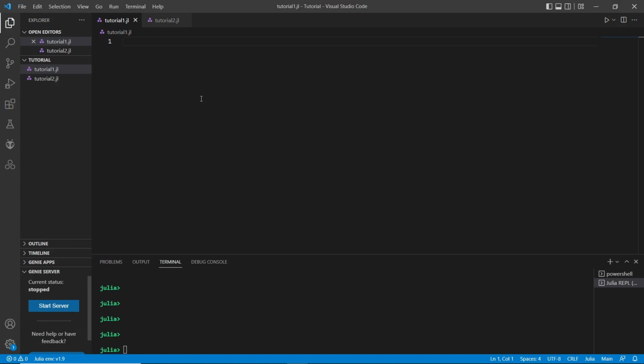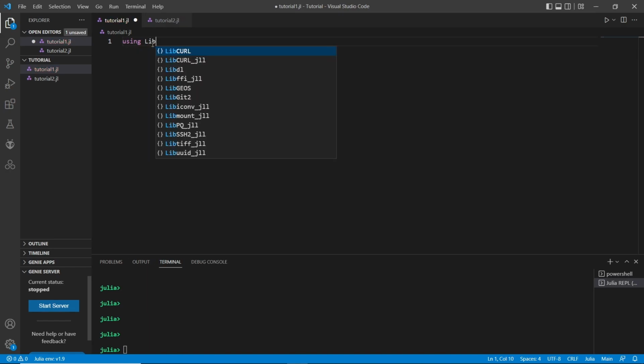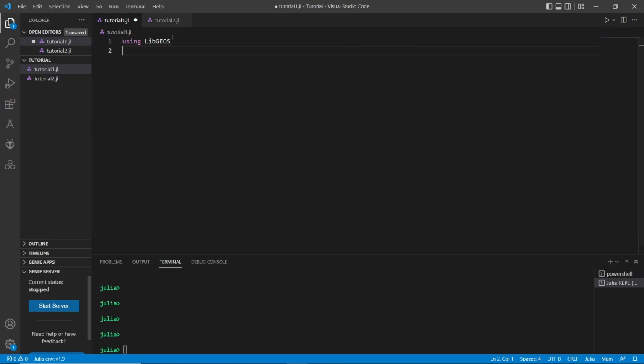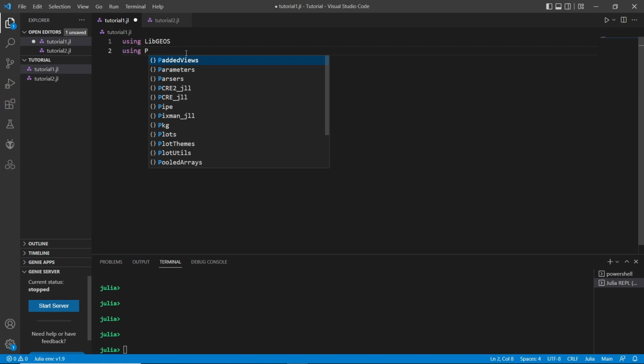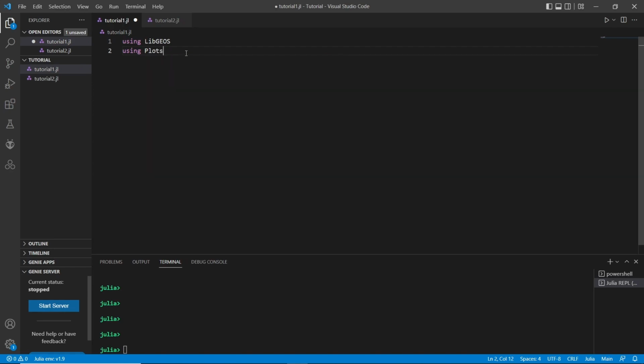In Visual Studio Code, we are going to create two different files here, tutorial 1 and tutorial 2. The first tutorial is going to be the basics. I'm just going to show you how to do some easy operations with the functions available in LibGEOS. And then the second one is going to be a practical example, and it's going to be a little bit more advanced. Let's call it that. For our first example, it's going to be something simple. I just want to show you the functions that we have available. And it starts with points.